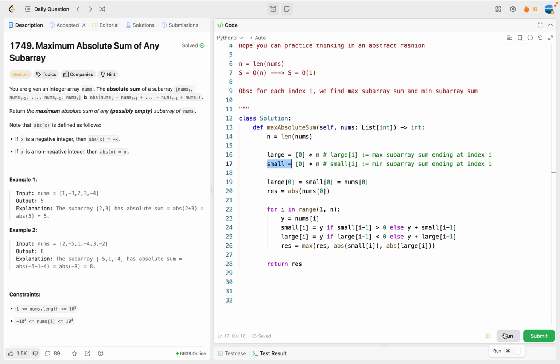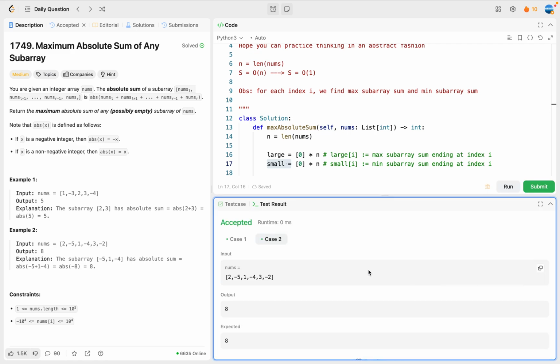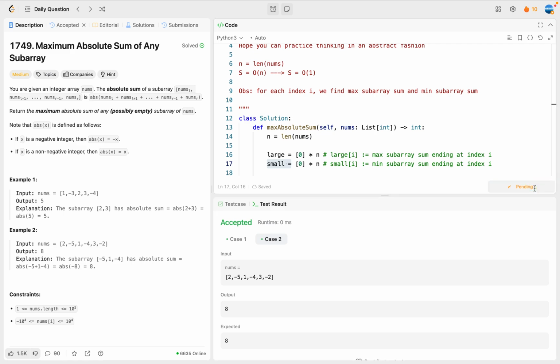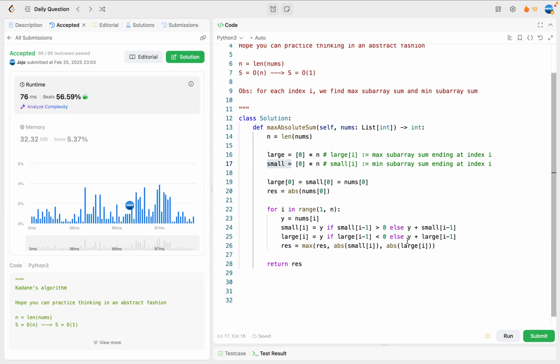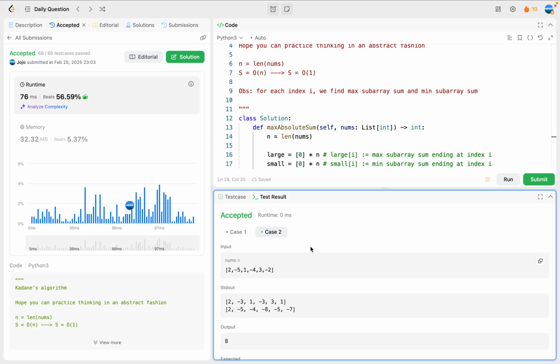So now let me first run it to test. Yeah, it passes the two test cases. Now let's look at the generic case. Yeah, it passes all the generic cases. So that's one solution. If this is the first time you hear of Kadane's algorithm, you can print out this large and print out this small in order to have a feeling, right?